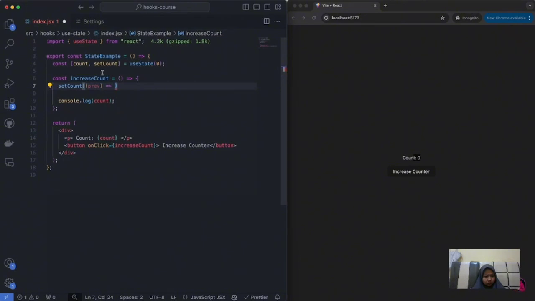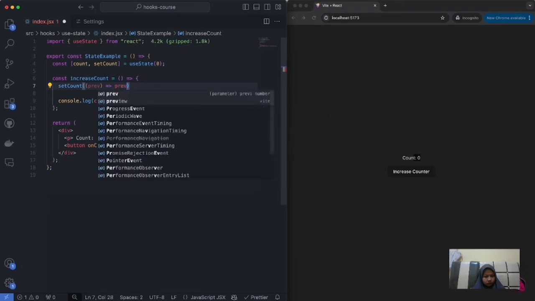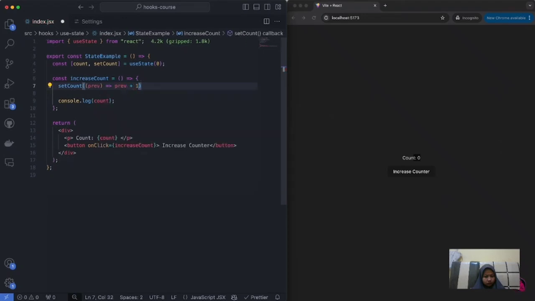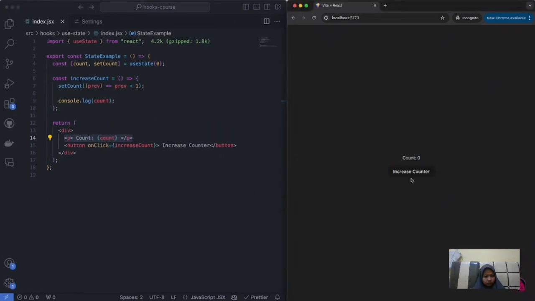So when we call increase count, all we want to do is get the previous value and increase it by 1. If we wanted to decrease it, we could subtract or multiply or do whatever we want with this. But in our case, we want to just add it. And by doing this, we'll ensure that we're altering our state in the correct way and thus making React actually trigger a re-render because it is using the value of that state inside of this component. So you see now, if I keep clicking on this, it will keep increasing.